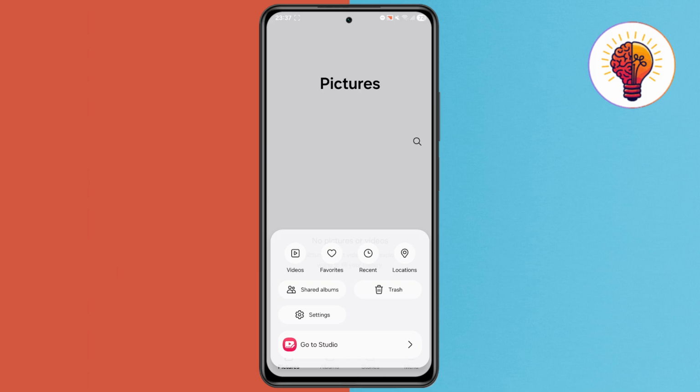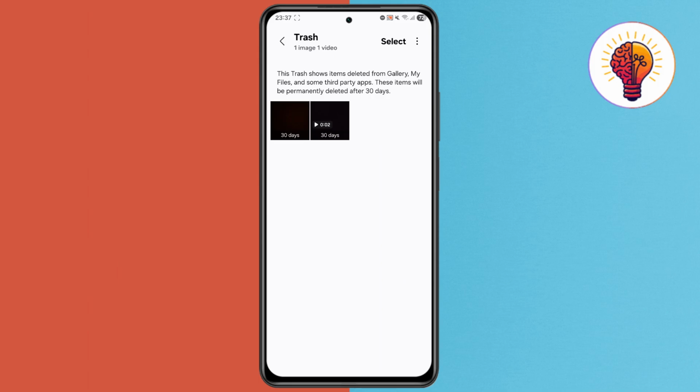Next, find and select the trash, recycle bin, or recently deleted folder. Different Android brands may use different names, but the function is the same. Inside this folder, you'll see all the photos and videos that were deleted recently.